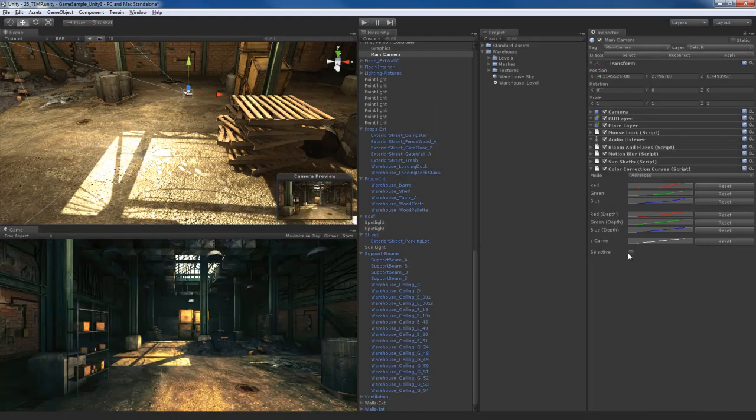Now finally, we have a selective parameter right here. If I go ahead and check that on, we have the ability to do something called color keying. And this is something that people who work in post-production and film and in visual effects will understand pretty well. Basically, we have the ability to key a color and then apply a target color to the key. So essentially what that means is we can take a color.